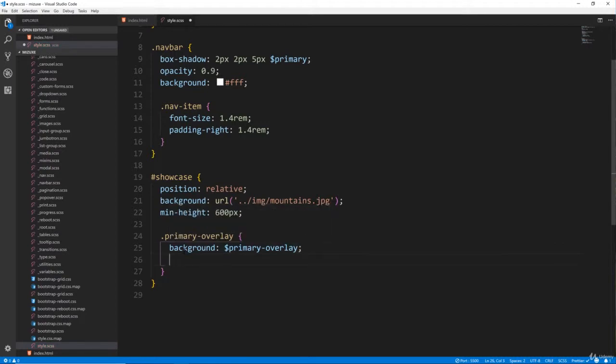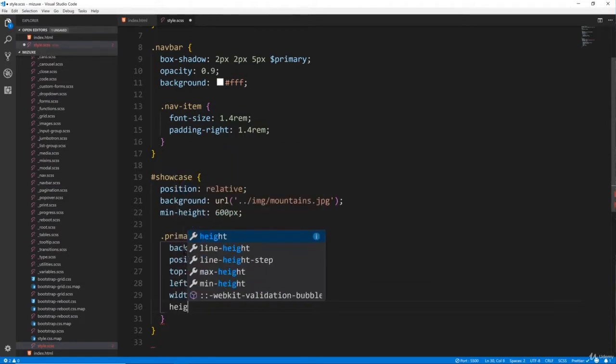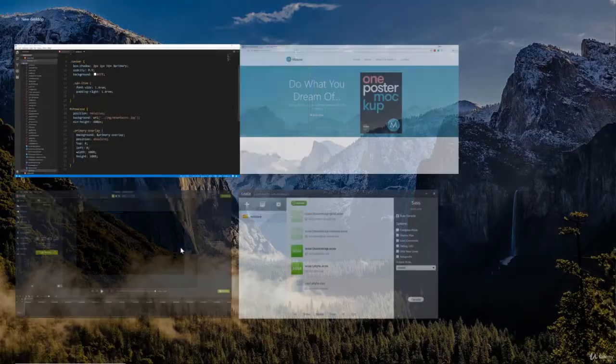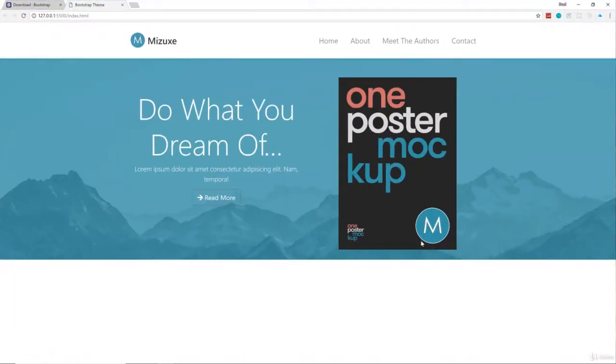All right, now just like we did with the overlay in the other one, we want to set it to position absolute. This is what you do when you want a child element to basically cover the entire parent. And the primary overlay is the child of showcase. So we want the background, the position absolute, start from top 0 and left 0. And we want the width to cover everything, so 100%, and also the height, 100%. All right, so let's go ahead and save, and let's take a look. And there we go. All right, so it looks pretty good.